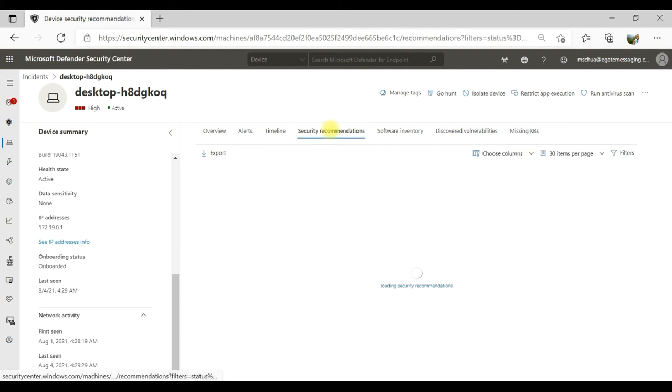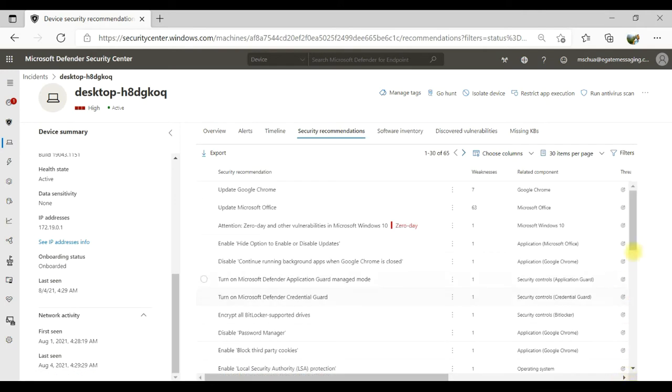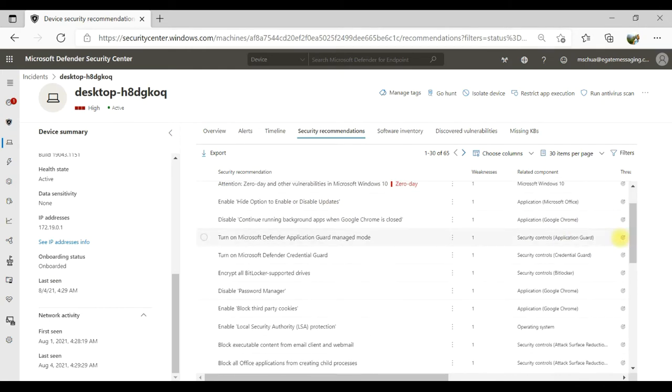Okay, the next is about the security recommendation. It's about the security pen test toward the PC. For example, zero-day vulnerability patches, and because it is critical, it will be listed in red. Another example is to enable the hide option for disable updates. Also, it will advise about the best practice to configure Microsoft Defender.